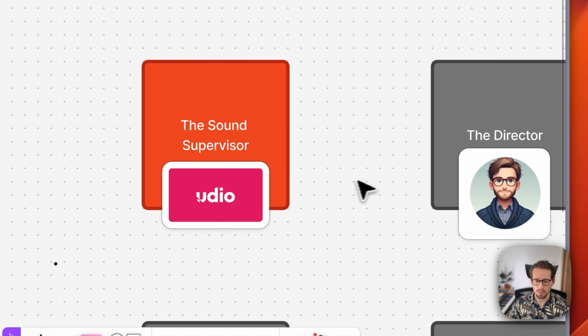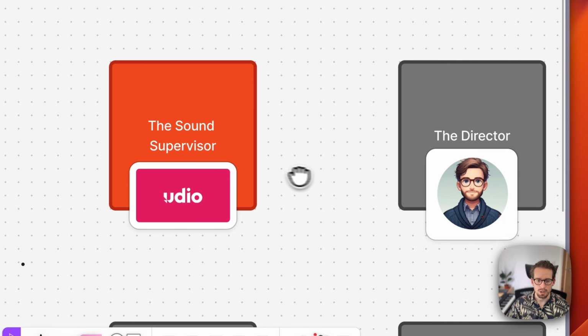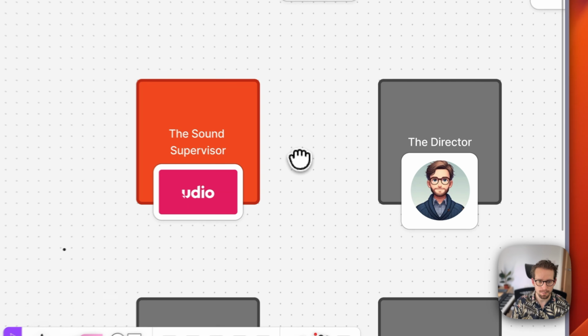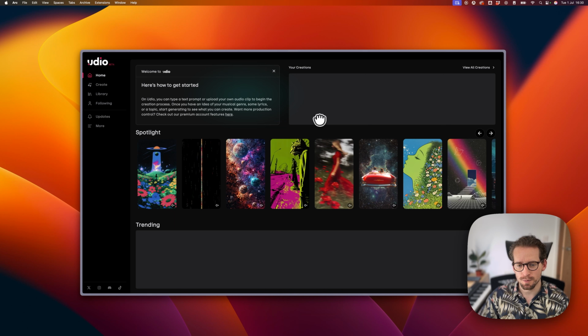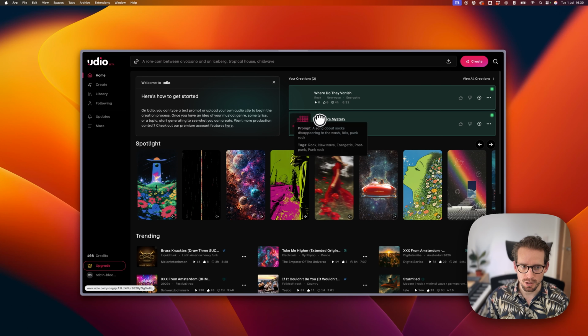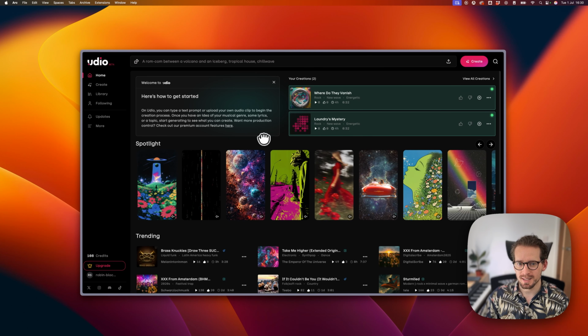And for this, we're going to use Udio, which I've had a bit of experience with, Udio.com. And of all the AI music gen apps I've used, Udio is the most cinematic and the most professional sounding.